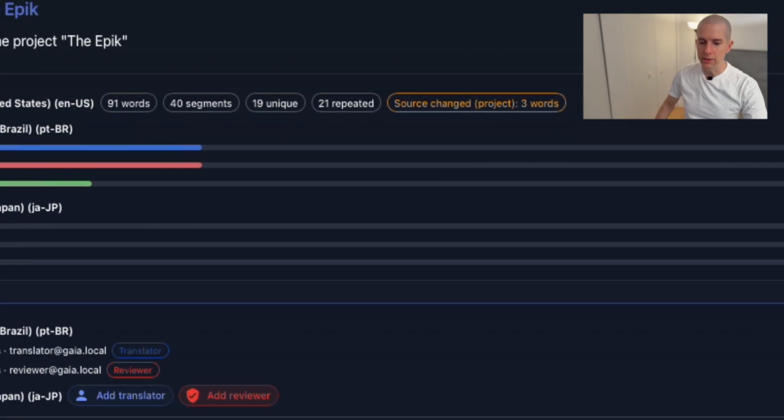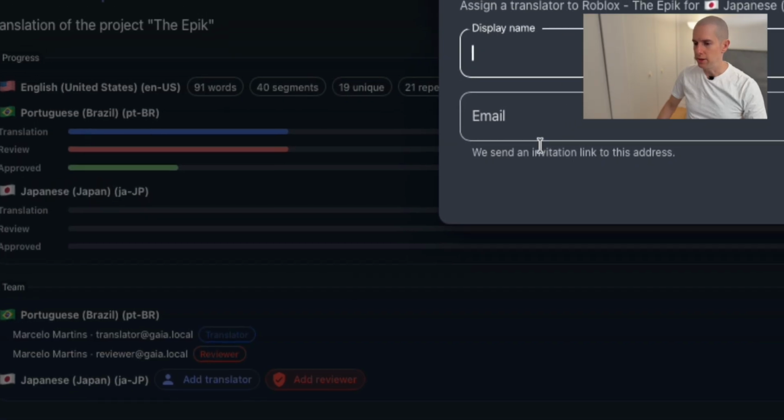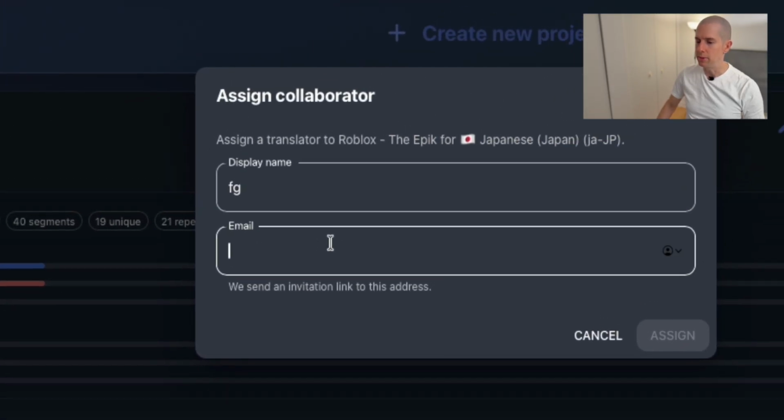In this section here, team, you can see who is assigned for each role for each language. So you can see here, as a test, I am assigned to both translator and reviewer. But in Japanese, there's no translator or reviewer. So to assign someone, you just click on Add Translator, and then you add the display name and the email, and Gaia is going to send an email to this person automatically.